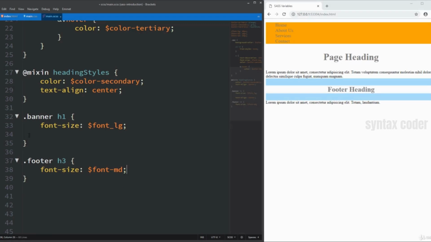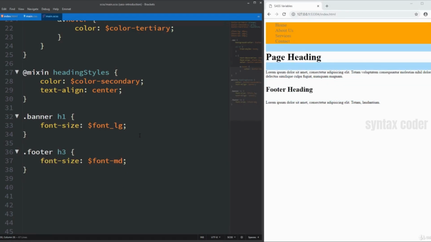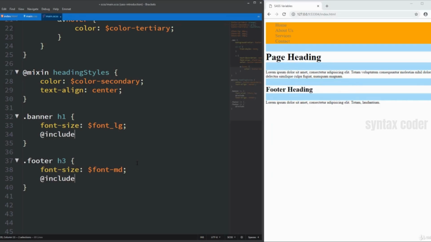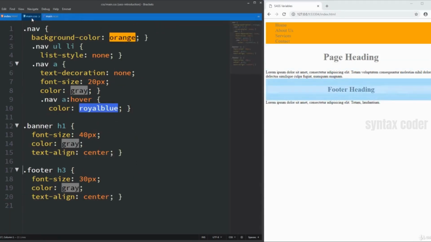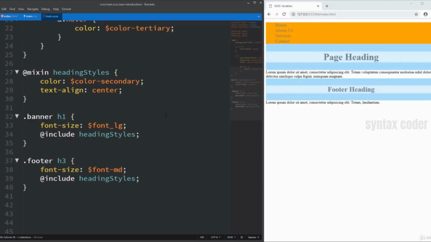In order to apply them to both headings, we need to do the following. We have to use the keyword include with @, which should be followed by the name of the mixin. So as you can see, the color for both headings is changed back, and also they are placed in the center. Let's take a look at the main.css file. So you can see that styles are assigned to both elements individually. Here we do not see the principle, do not repeat yourself, because it's compiled code, and in this case what we care about is only SASS code, which for now looks much more flexible and efficient. So that's the basic use case of mixins.